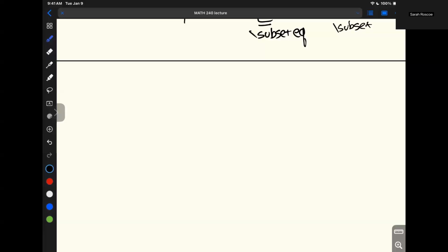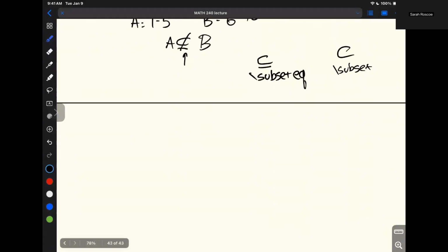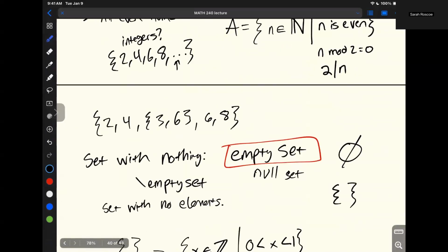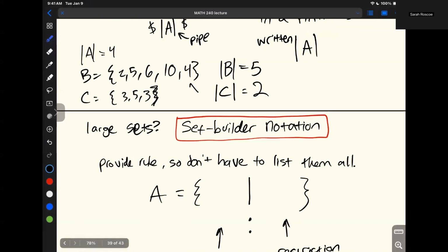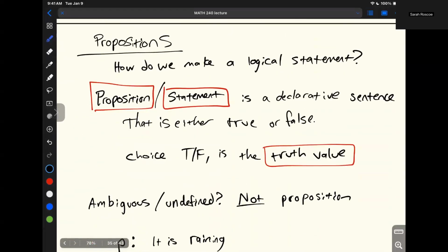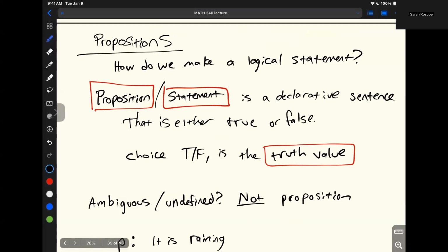All right, so last time we talked about, let's see, I've got sets over here. We also talked about, let me scroll back up. So here we go. Last time we talked about propositions and about sets. We're going to focus more on propositions today.